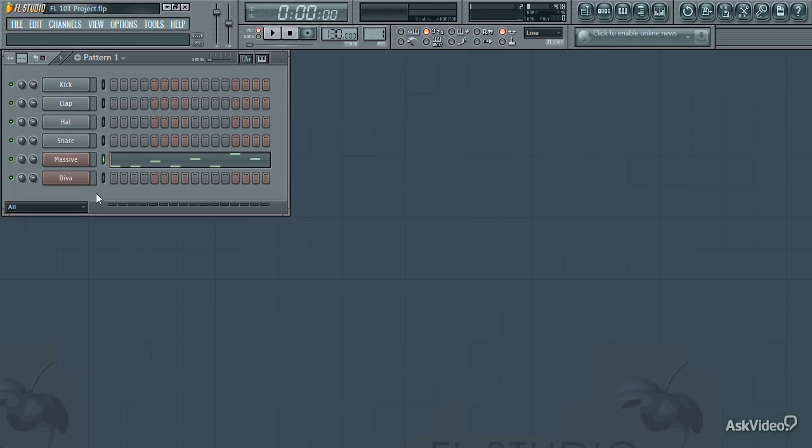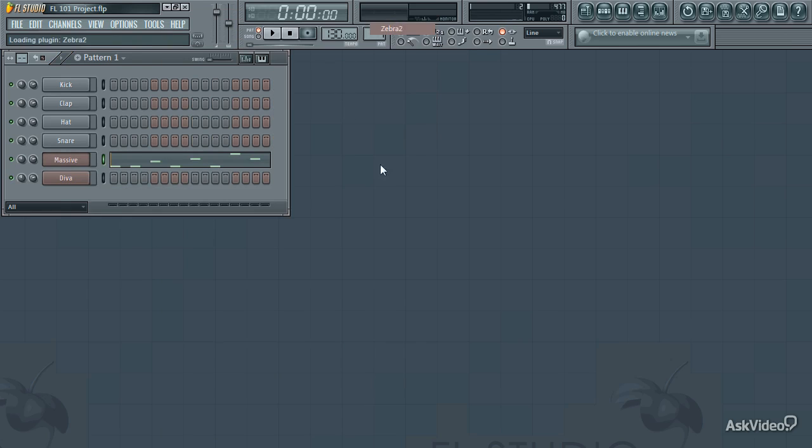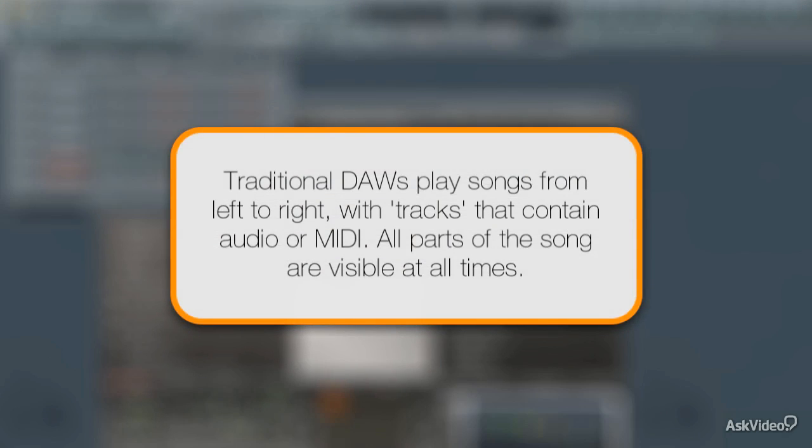So, what makes FL Studio special? It takes a very different approach to songwriting and production than traditional DAWs. The heart of this difference is the pattern-based workflow. In a traditional program like Logic, Sonar, or Cubase, your songs play from left to right, with each track containing perhaps a virtual instrument, MIDI, or an audio file.